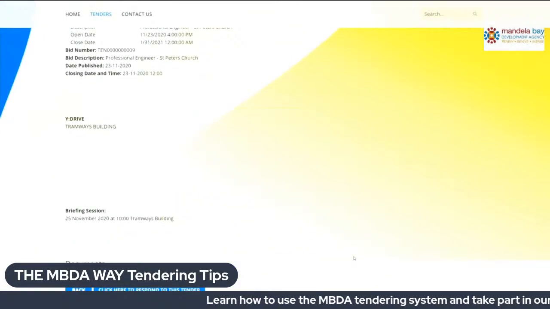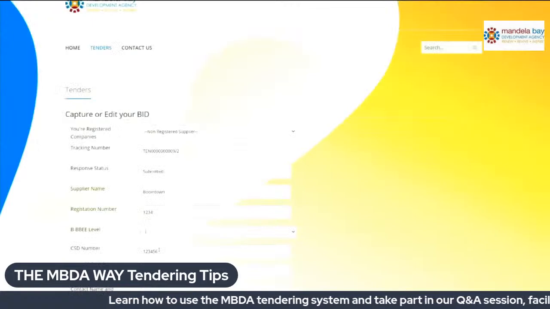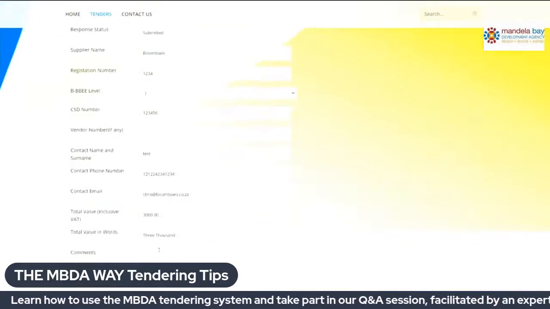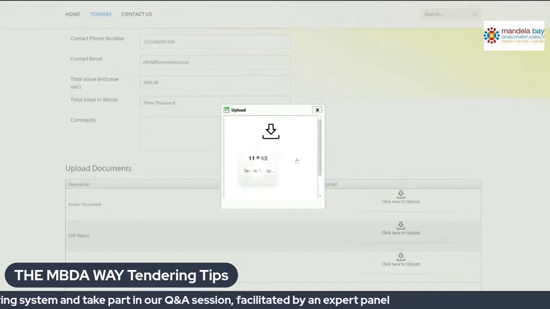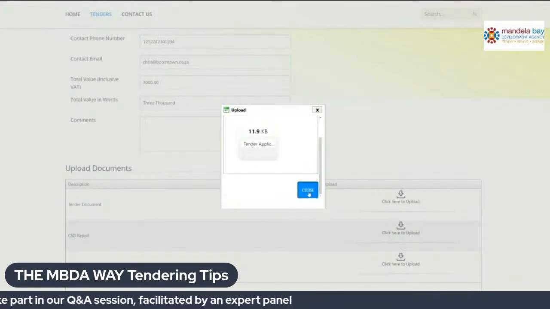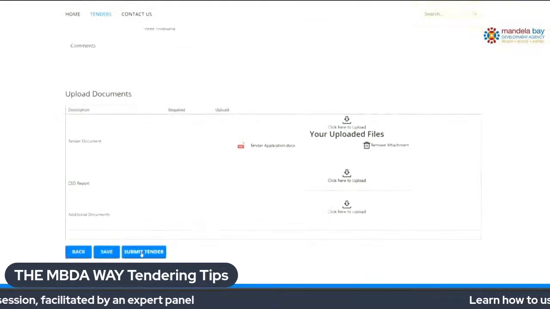Click on the Respond to Tender button. This will take you through to the tender application. Answer all the questions and upload the relevant documents. Once this is done, you can save or submit your tender.